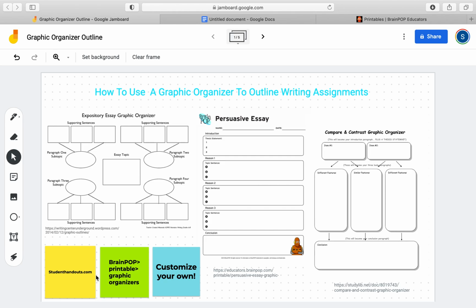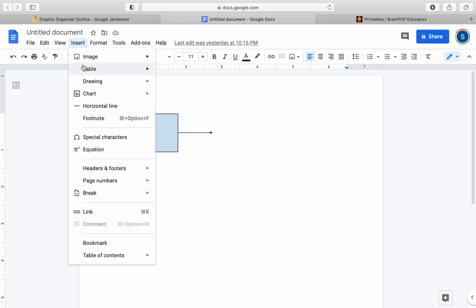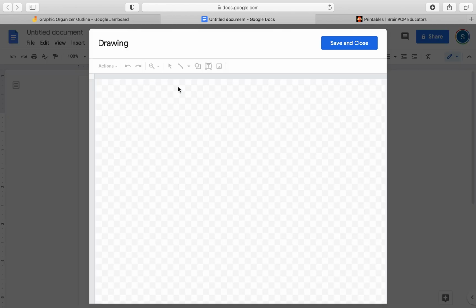So if you want to customize your own graphic organizer, on the Google platform, you can create a graphic organizer on Google Drawing. So if you have a document, you go to the Insert option, and you can click Drawing and click New. Once you do that, it will bring you to this page here, and you can add shapes.